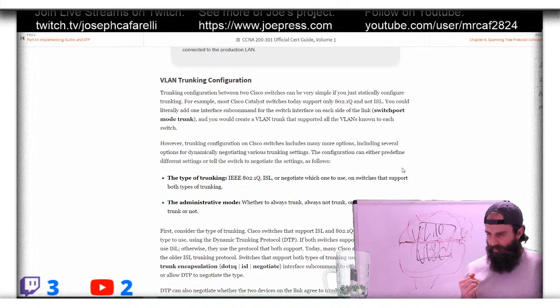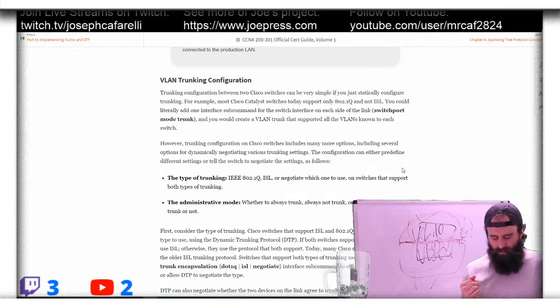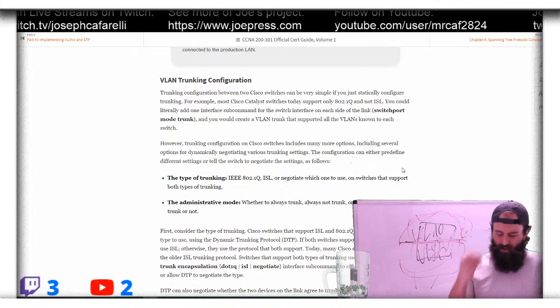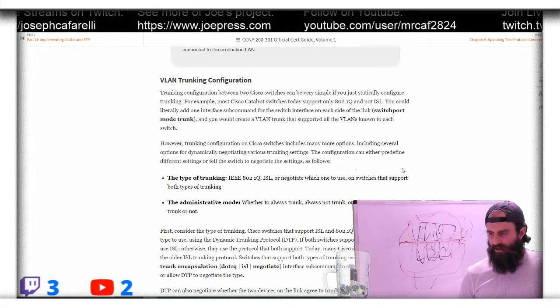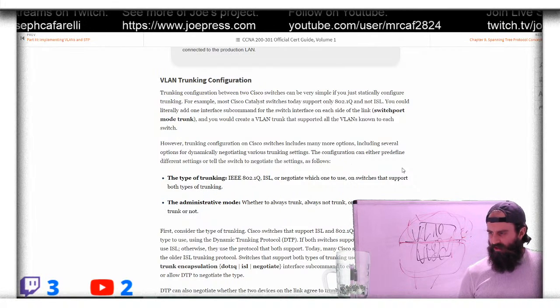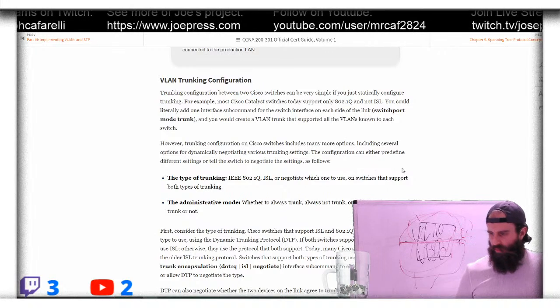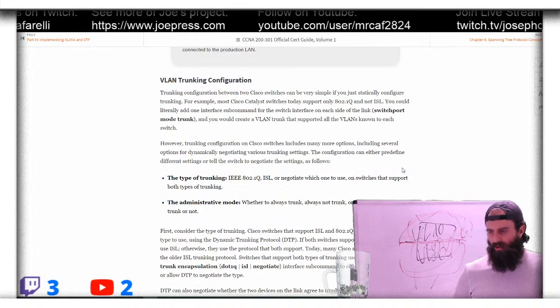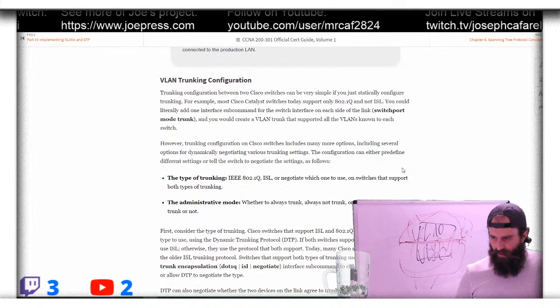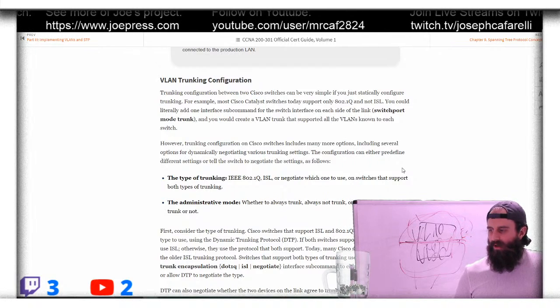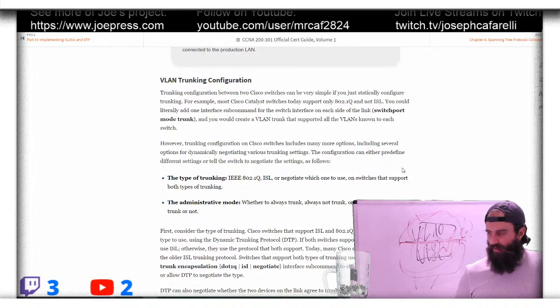Inter-switch links. There you go. You could literally add one interface subcommand for the switch interface on each side of the link: switchport mode trunk, switchport mode trunk. And you would create a VLAN trunk that supports all the VLANs known to each switch.